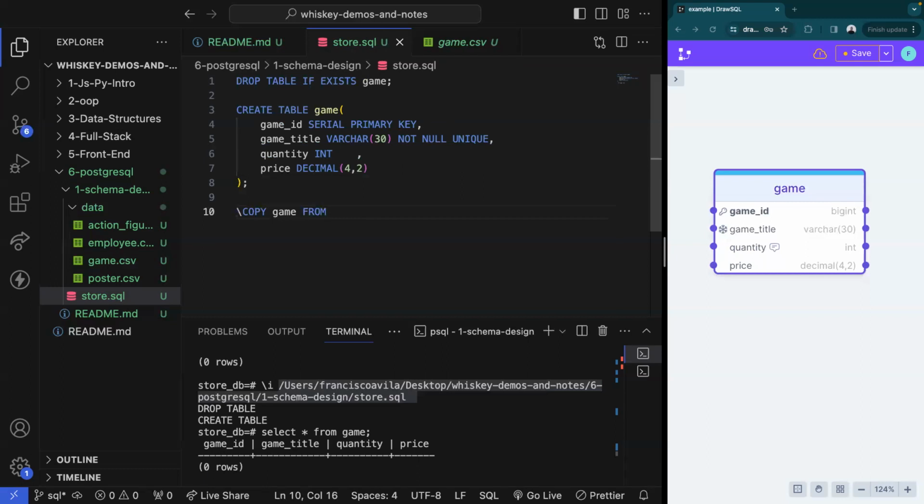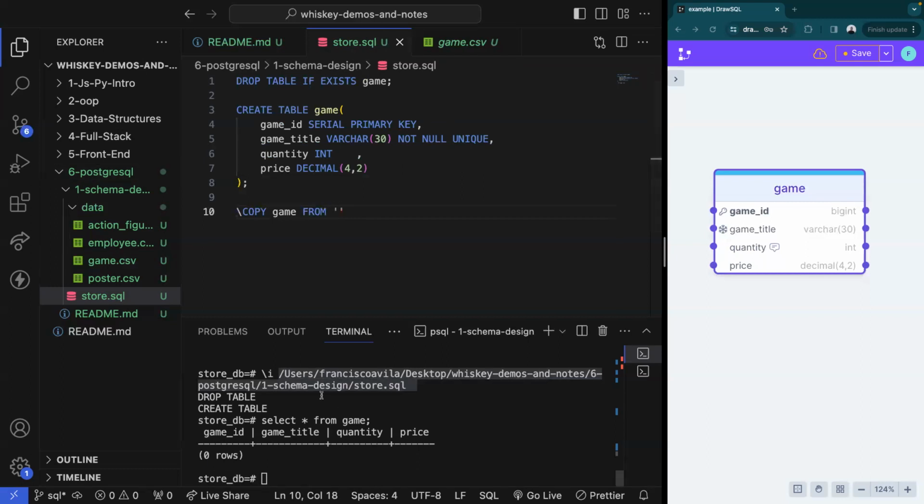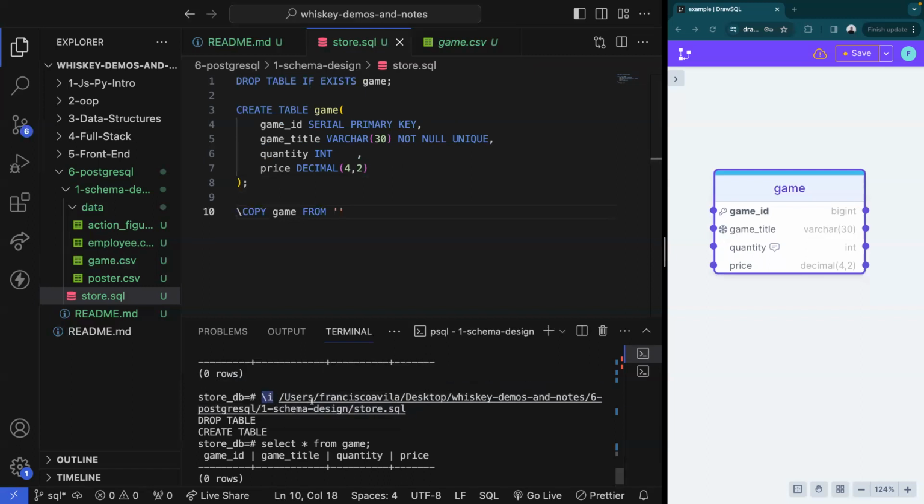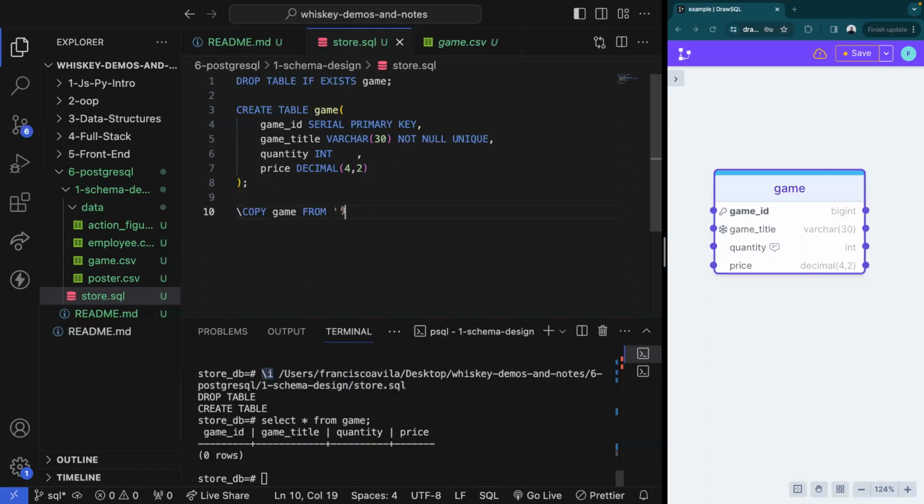And then I'm giving it a from. Now, here's where one or the other starts to matter. All right. I'm going to go ahead and use a relative path here. I'm going to tell it that I want it to go from this directory into data and find game.csv. And then after that, I'm just going to say with CSV header.